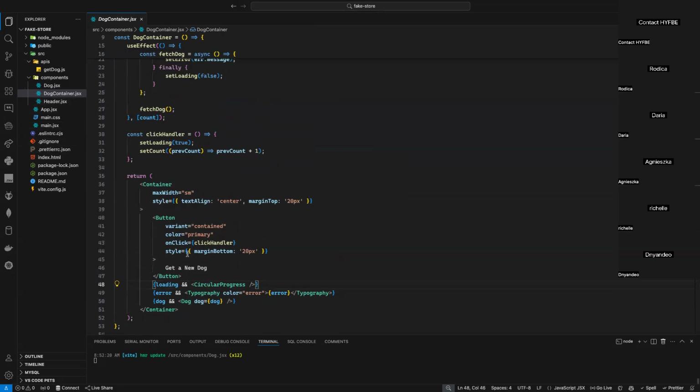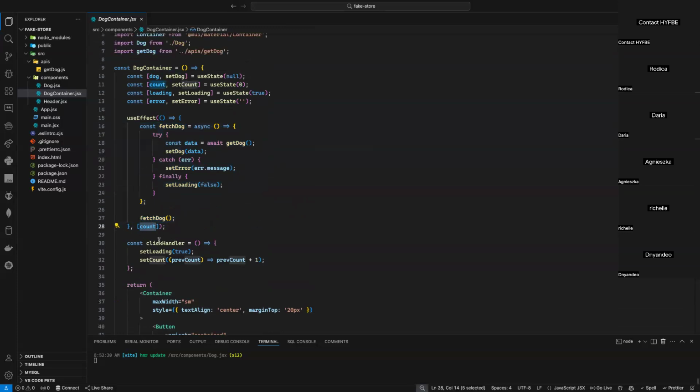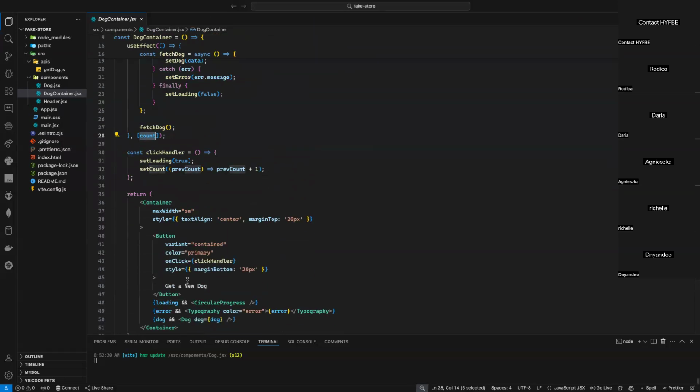Now, what I want is, every time I click on this button, I need to fetch a new dog. So how can I do that? Well, I need to somehow call this function again and again. And in order to do that, I can just put something in the dependency array. Whenever this thing changes, it will send another request to get a new dog, and it will update the dog data. And in order to do that, I just create a piece of state, which is called count, setCount. By default, it's 0. And here on my button, I have a function, onClick is clickHandler.